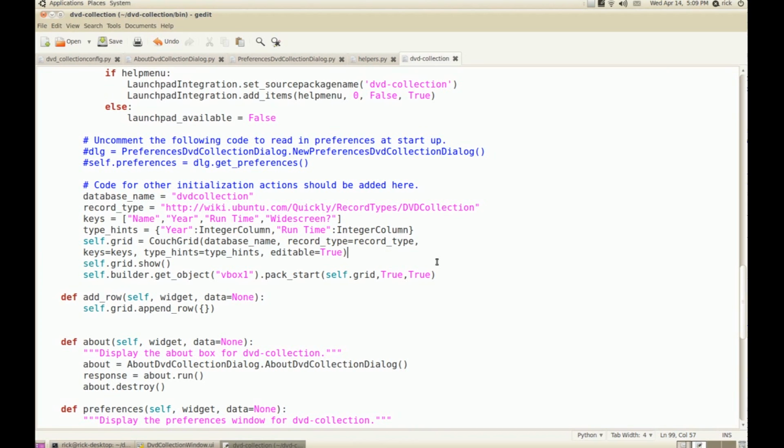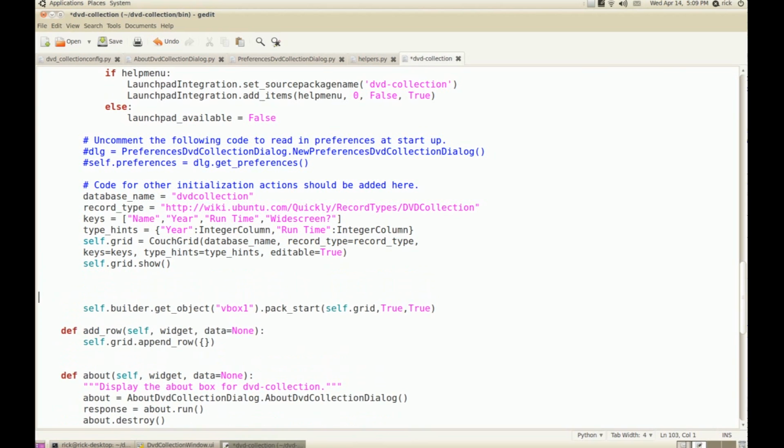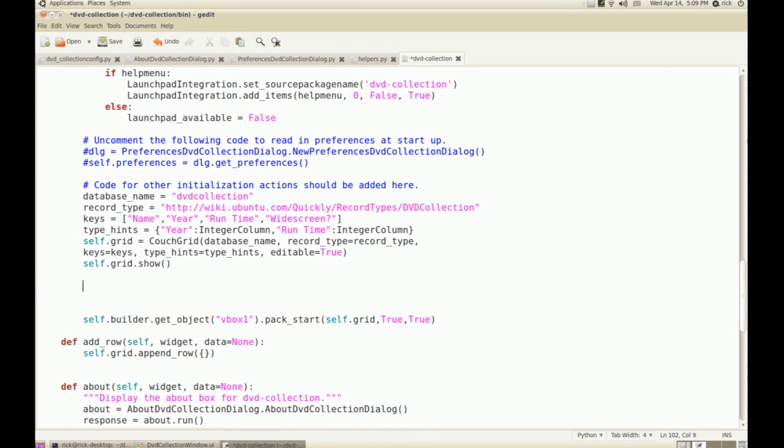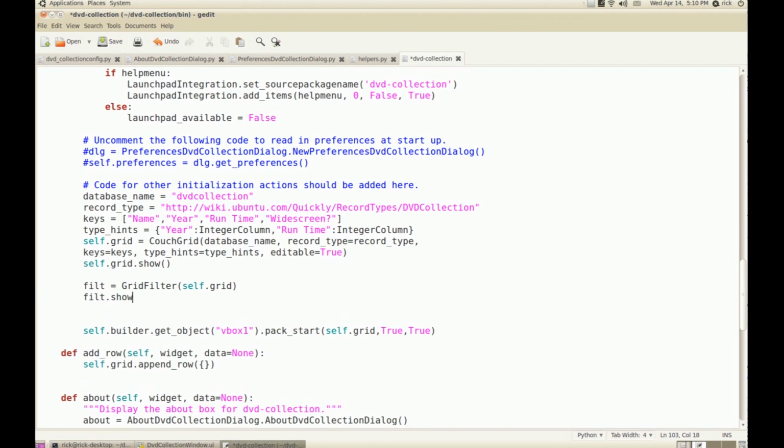So here I make the grid. Let me just add 2 lines of code. So that it's going to be filt equals grid filter. And he has to know what to filter. He's going to filter the grid. And then I'm going to say filt.show. Okay. Of course I need to add him. Just copy this line of code, make it a little faster. Give him the filt.